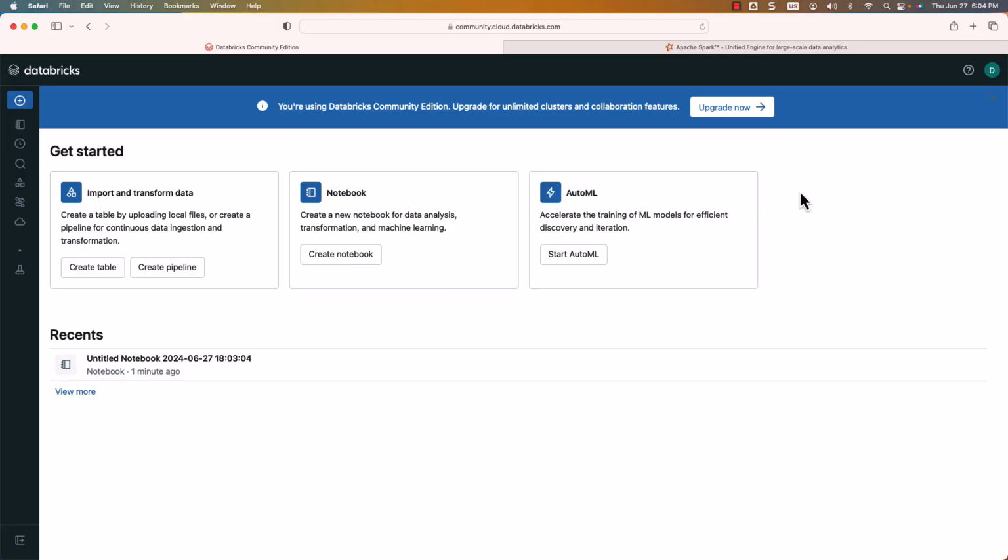However, you need to spend some time understanding the interface. If you haven't spent time understanding the interface, I would highly recommend you watch the video provided in the description to not only sign up for Databricks Community Edition, but also understand the interface a little bit better. Once that is done, then you can come back here and take it further.